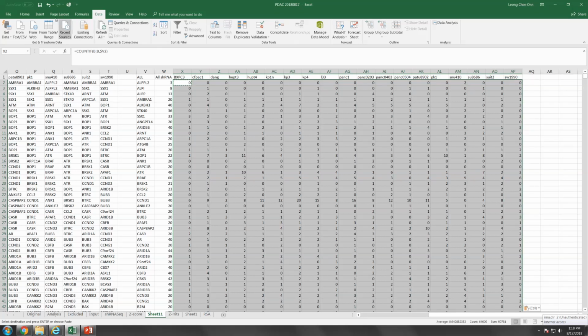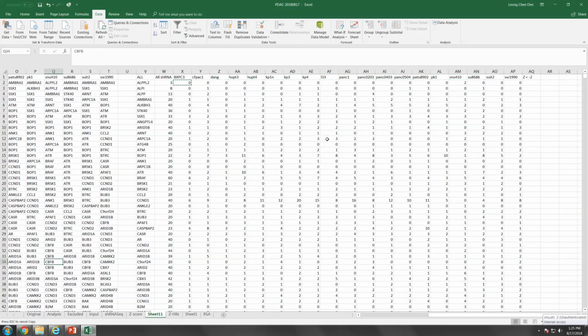So now you can see quite a lot how many shRNA give you the z-score of -2 in all the cell lines that you have. By now you should have this table here that shows you how many shRNA could induce a z-score of less than -2 in each of the cell lines.